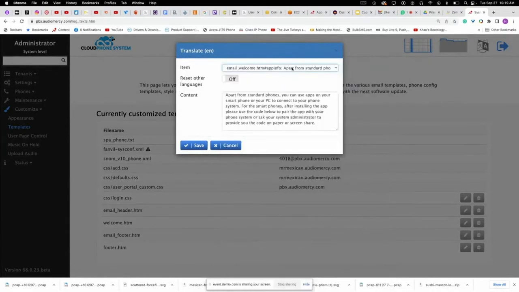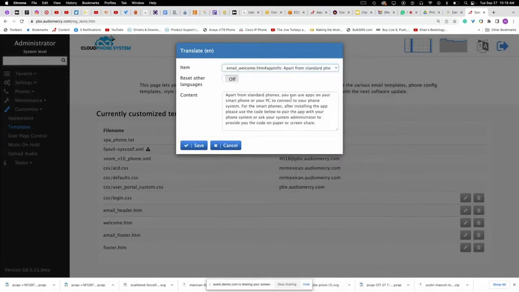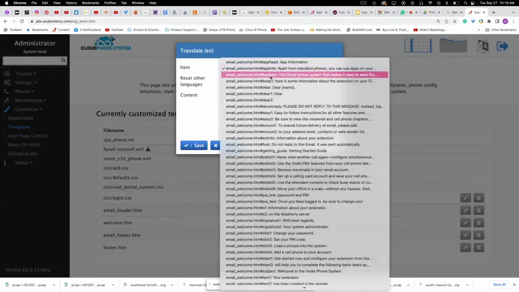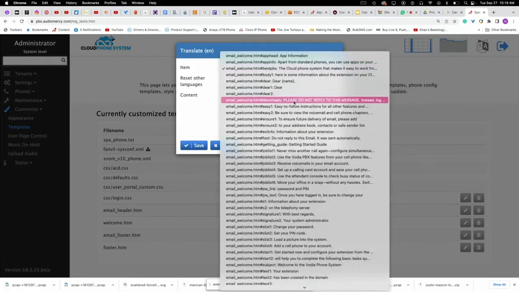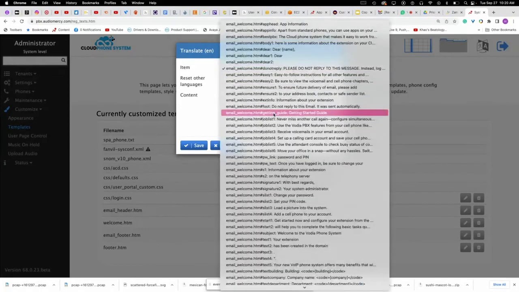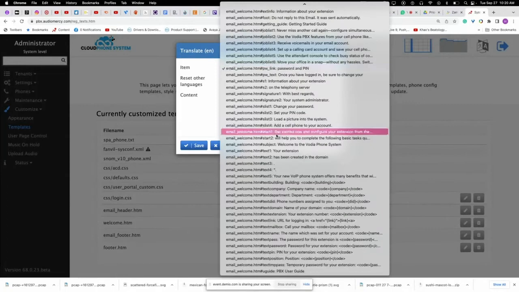So you can see here, apart from standard phone system, you can use your apps, and so on. The cloud phone system, I've changed that. That makes it easy to work. So you can put your system name or your company name there. Every little part you see is part of the welcome email that makes the welcome email together. So you can change that.